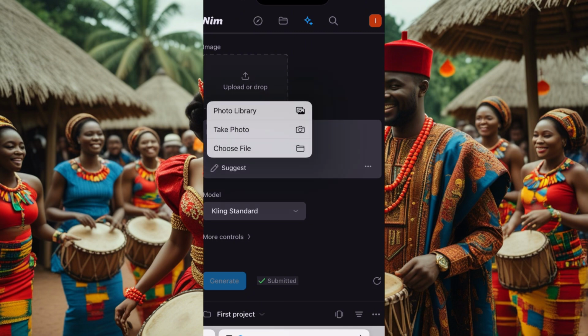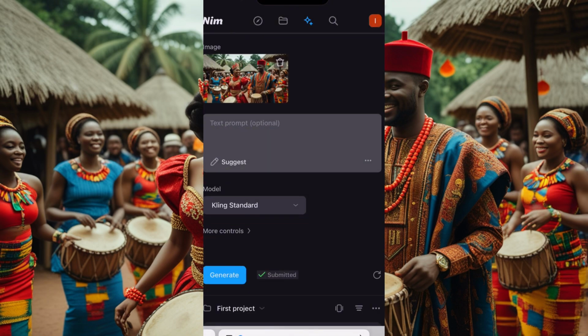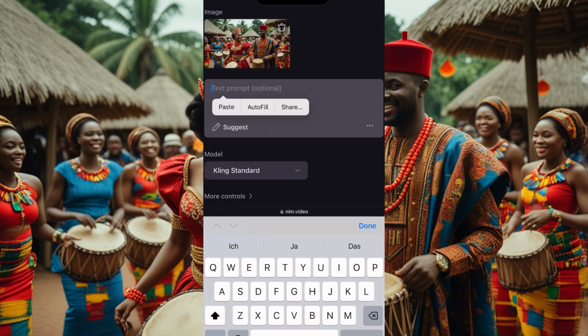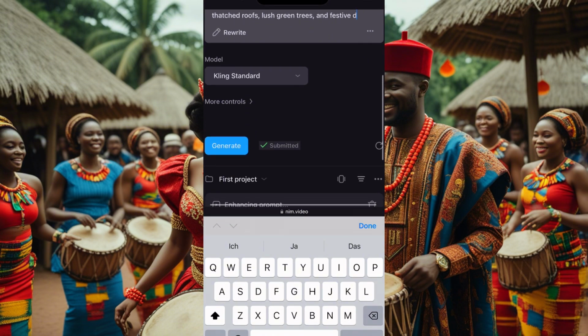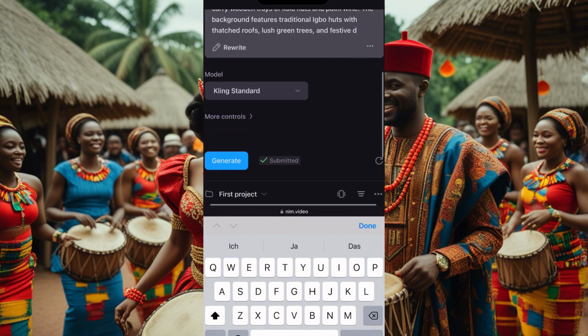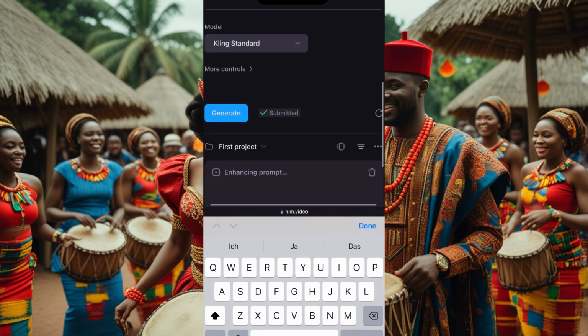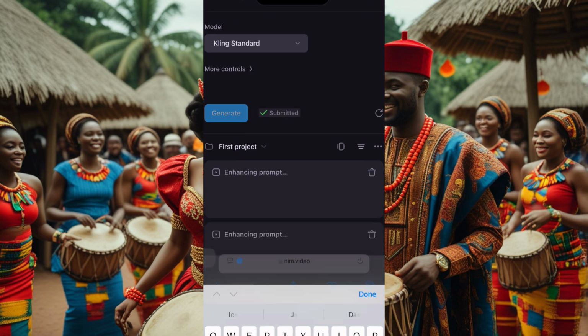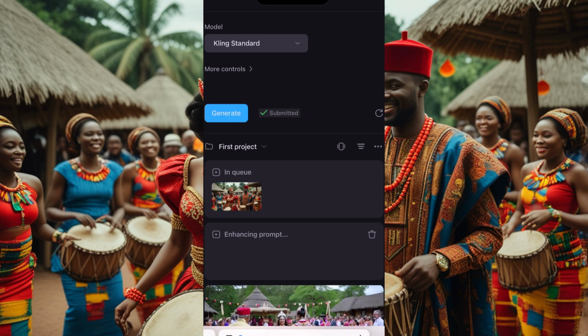So I'll click on upload, and I'll take one of the images that I generated. I'll click on done. Then you come here and I'll add in the prompt, and standard. I have the standard already. That's the model that I want to choose. And here I can click on enhance prompt if you want to enhance your prompt, but I don't want to enhance my prompt, so I'll just click on generate and wait for it to generate.